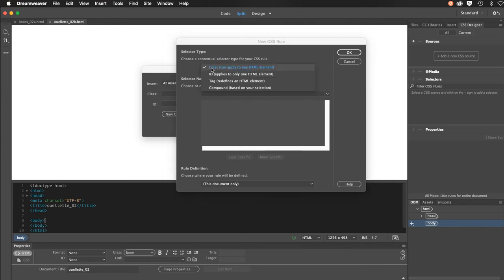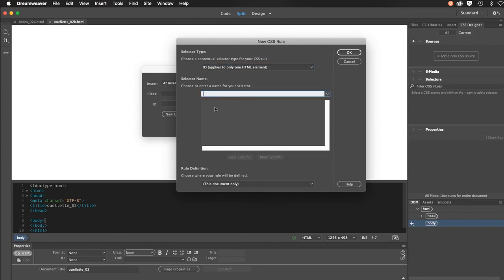We want to assign an ID. So out of the top sections, we can choose ID. Then you apply a name of your choosing. I'm going to call this one rightAbsolute, because it's going to be an absolute div tag and it's going to sit a little bit on the right side of the other one. You notice I use camel case, the capital A for the second word. Do not leave spaces in these.